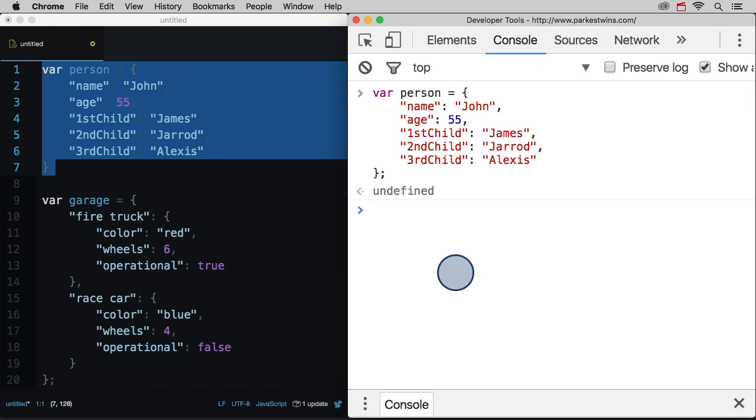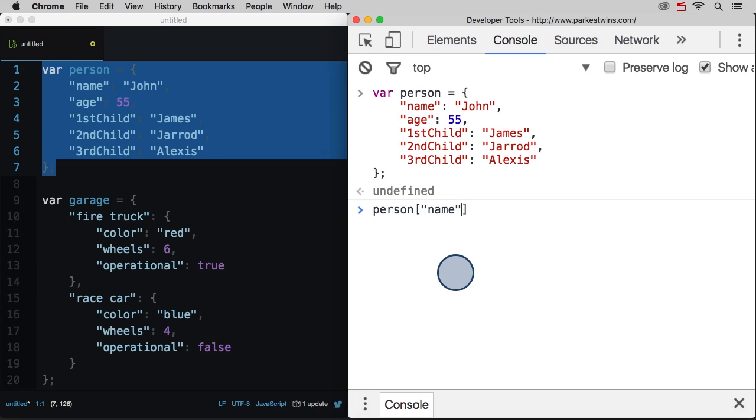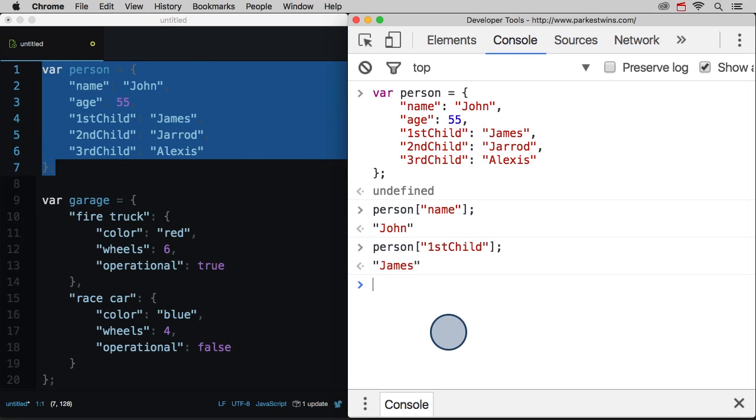Remember, we've got 2 different ways to access properties. We can use bracket notation or dot notation, so let's just start with bracket notation first. So let me try person, and let's try to get the name of this person. If we do that, it returns back John. Okay, so that works. That's not a problem. And let's try doing one of the children. So let's do first child, which is me. And awesome, so it returns back James.